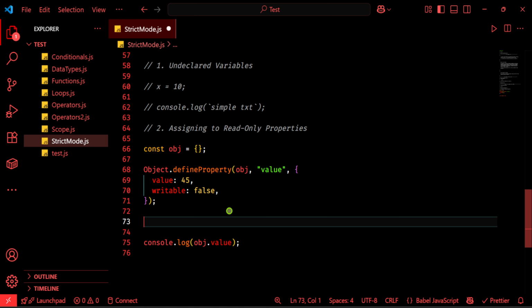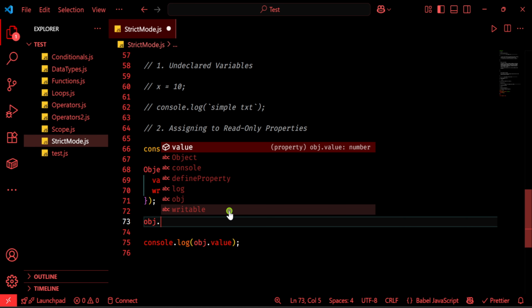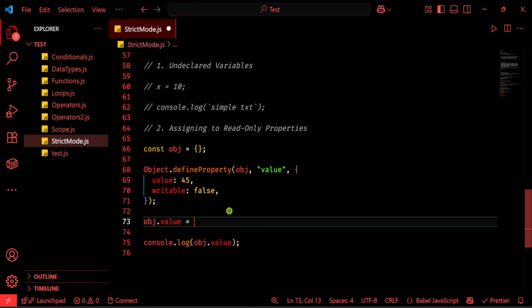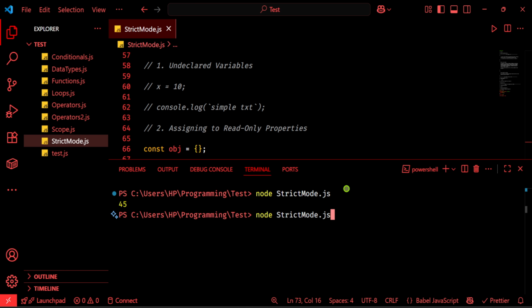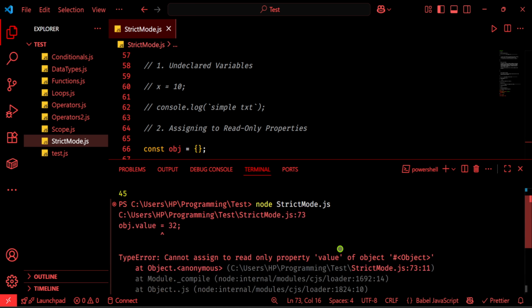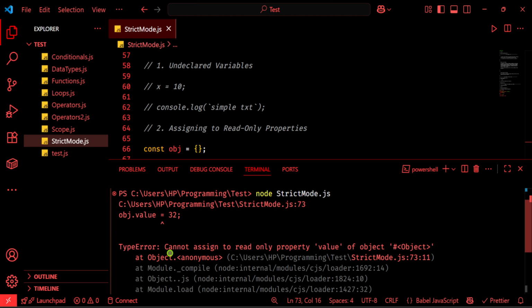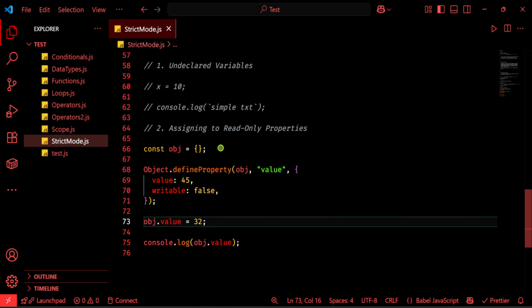So now if I write here obj.value is equal to, instead of 45, I want to change it to 32. If I save the file and run it, I will get an error. What is the error? Cannot assign to read-only property value of object. We cannot assign a value to read-only properties.